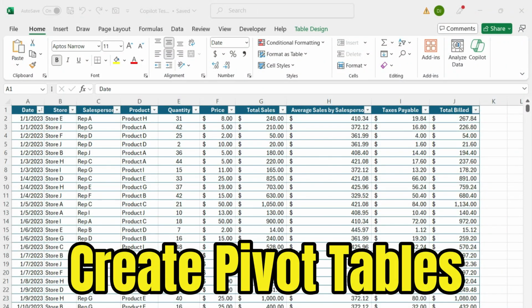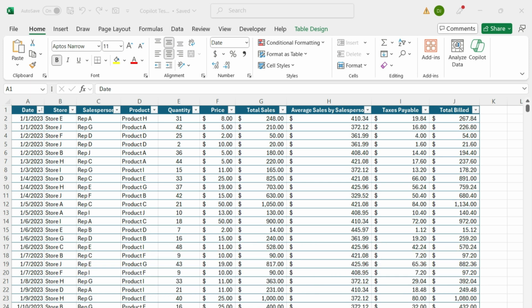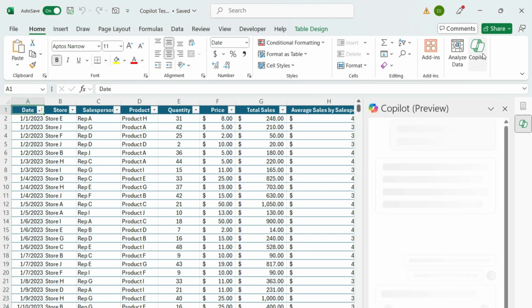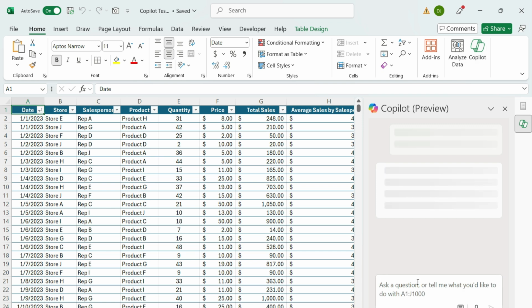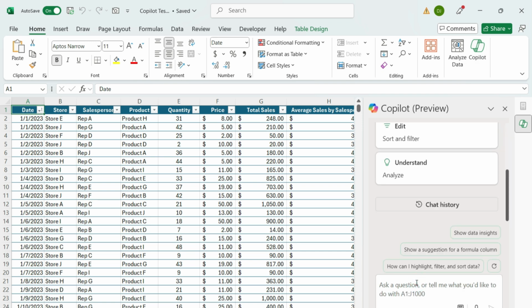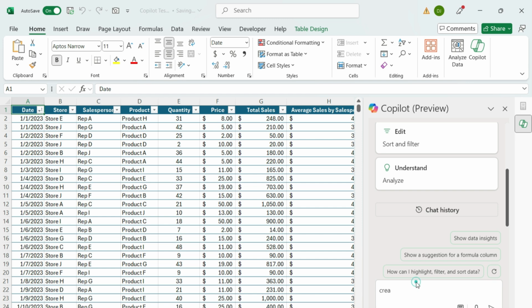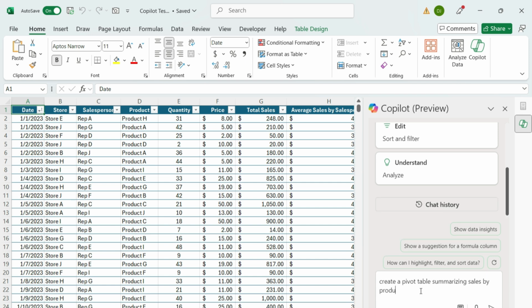Creating pivot tables in Excel is a great way to quickly analyze and summarize your data. And with the help of Copilot, it can set that up for you in a matter of seconds. If I click on the Copilot button, what I'm going to do is ask it to create a pivot table for me. I'm going to start with a simple example where I just wanted to summarize my sales. So I'm going to say create a pivot table summarizing sales by product and sales rep.